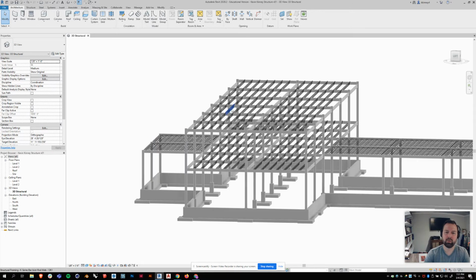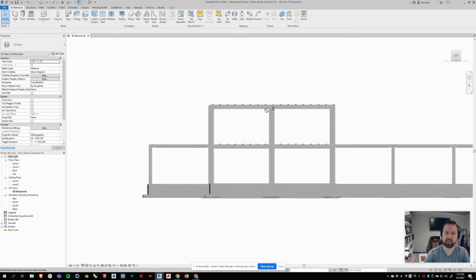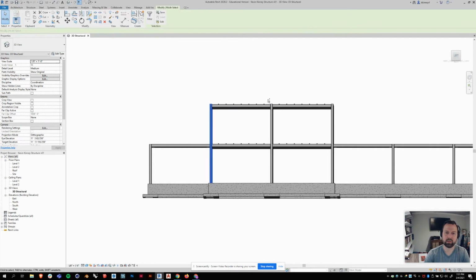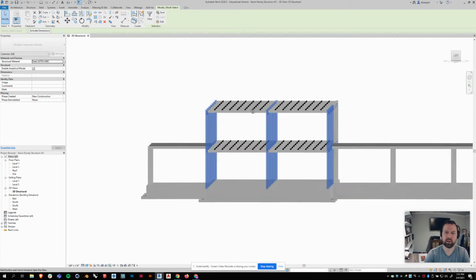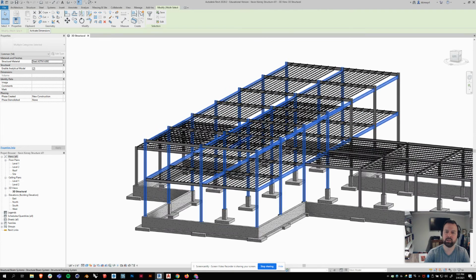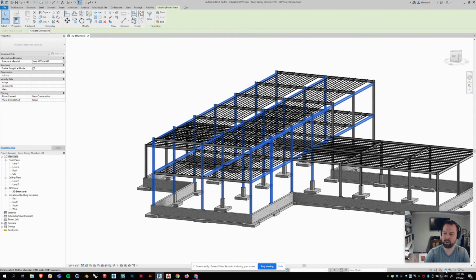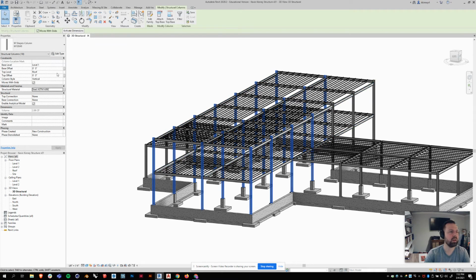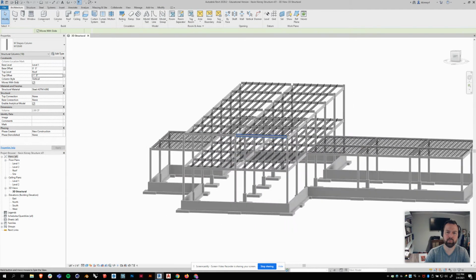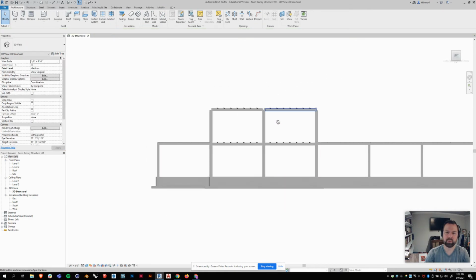Okay. Now let's do this. I'm going to select the columns. These guys, all these guys, just like that. Looks like I got almost all columns. I've got beams too, so I'm going to go to the filter and I'm just going to uncheck structural framing girders and hit OK. So I just have the columns, and I'll say level 1 up to the roof, top offset -1 foot. Bring these guys down. So there we go. Those move down.